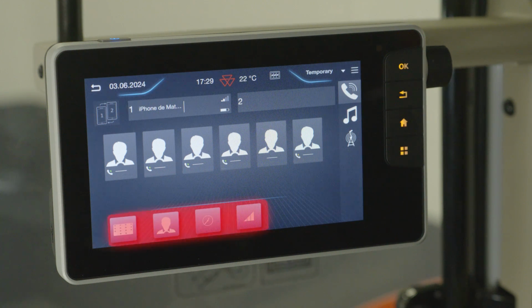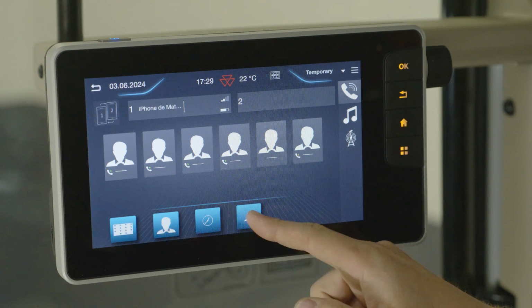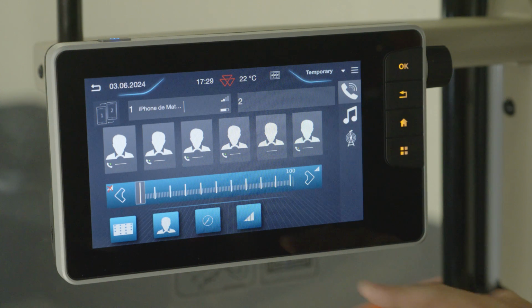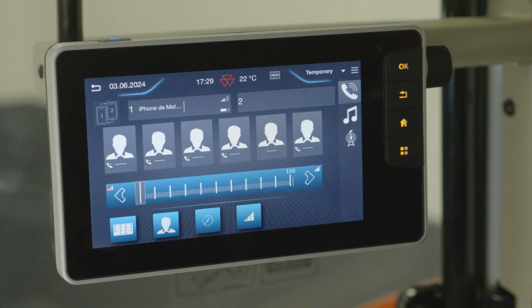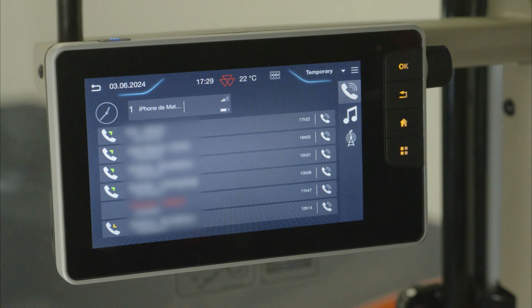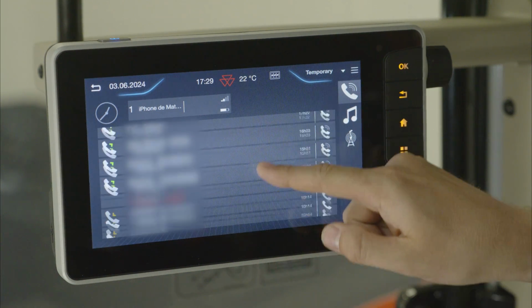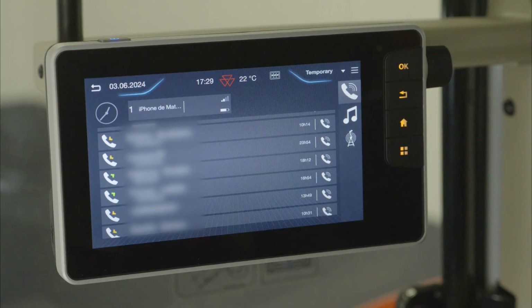At the bottom of this menu, 4 functions are available. Click on Volume. A progress bar will appear, allowing you to adjust the volume. Click on Call History. The call history page will display the last 20 calls made, received, or missed. Click the button to the right of a call to call that contact back.